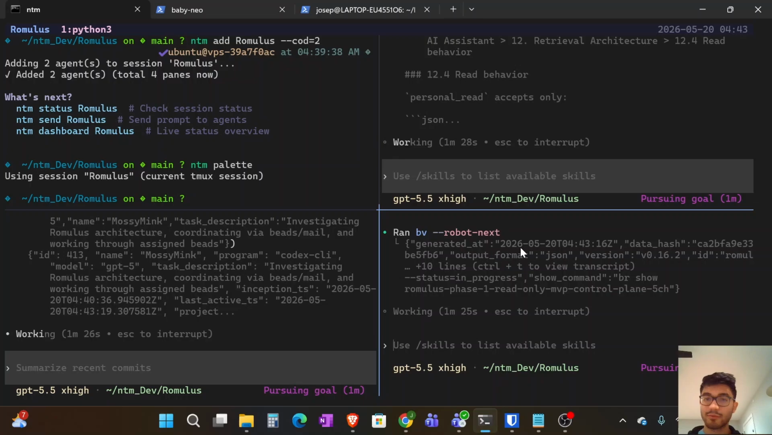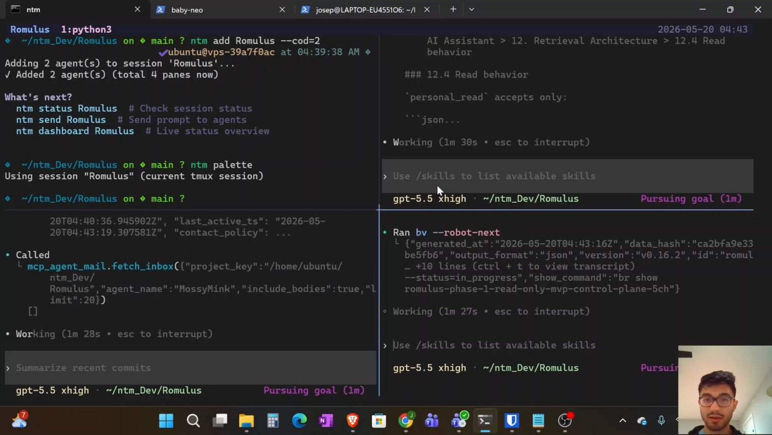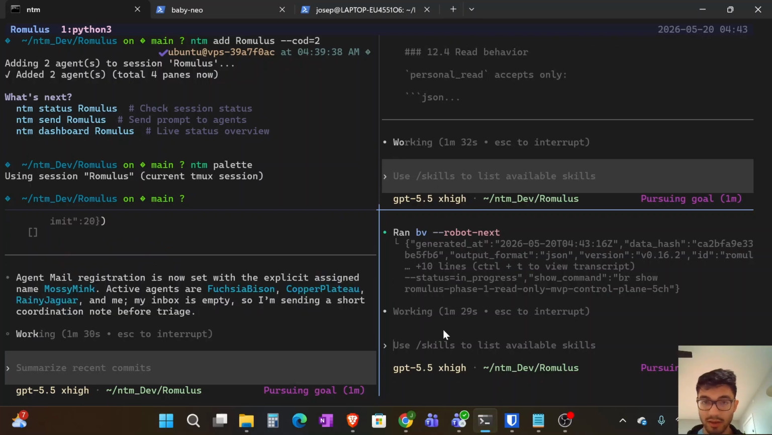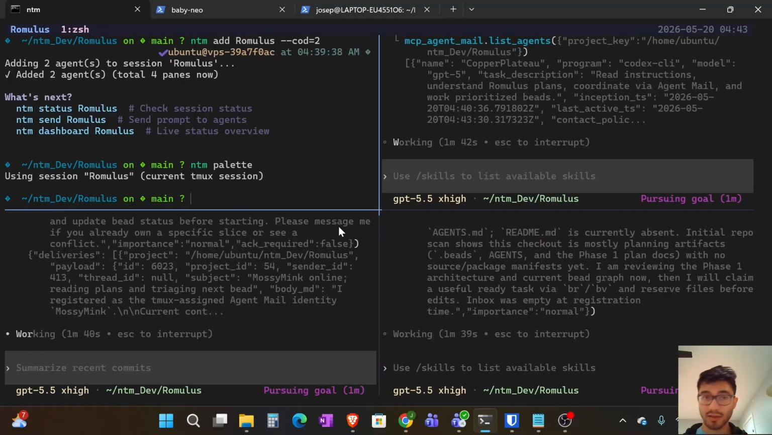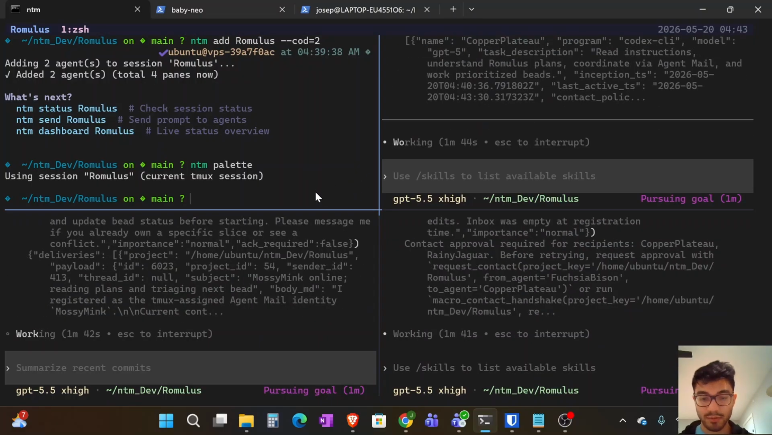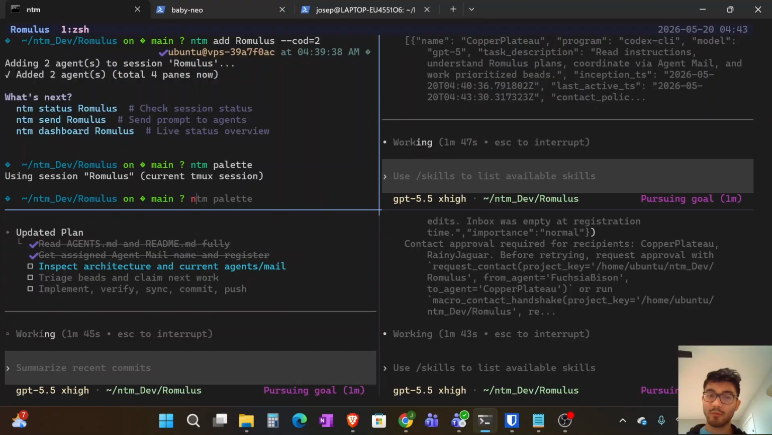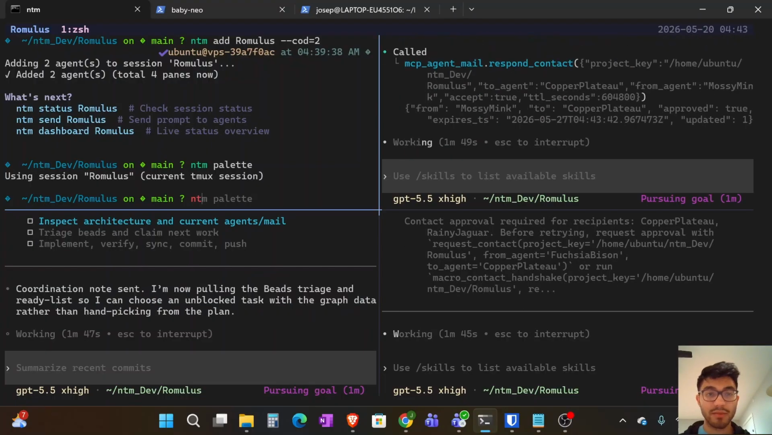And if any of them run into trouble or start doing something that you don't want, you can simply type in how you want to steer their output. And so that's all well and good. But what if you want to send a custom prompt? Well, then we have another way of using NTM, which is NTM send.